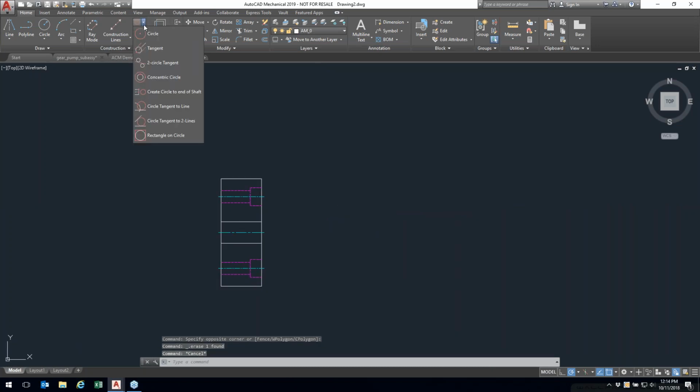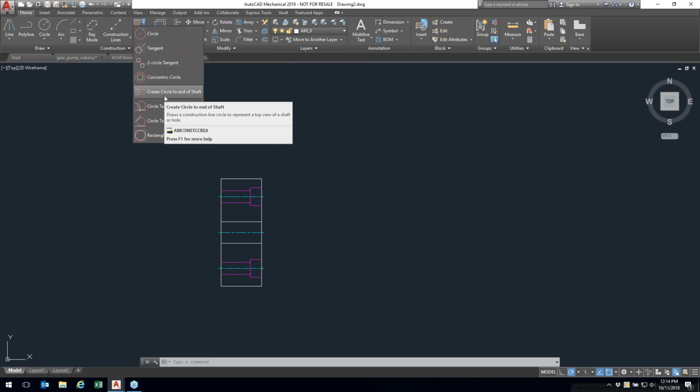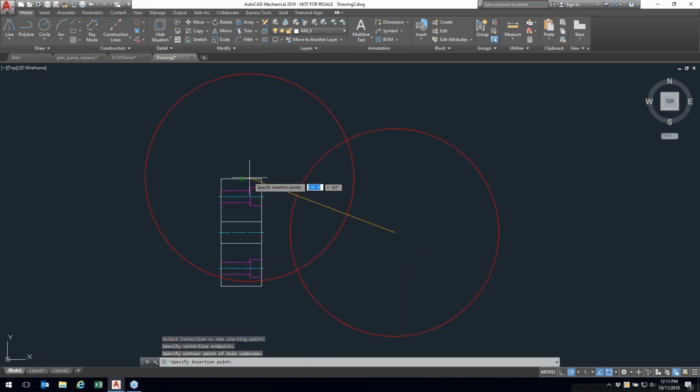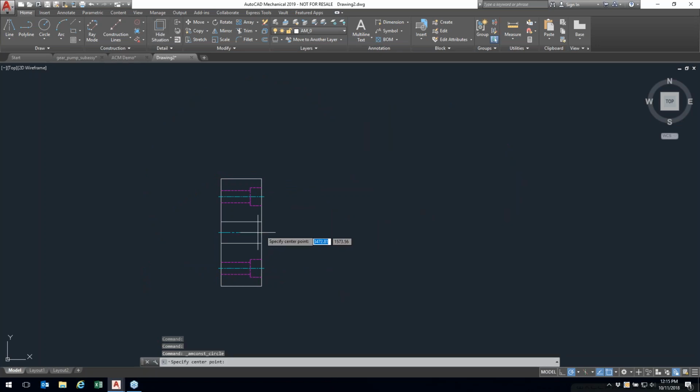But the other thing that I can do in here, I've got a construction tool set. And the idea behind this is that I can specify things like create a circle to match the end of a shaft. So the idea here is that I can define the center line starting point and then define the center line ending point. I want to say it's that. Nope, that was the wrong position. This is one I'm not used to very much.